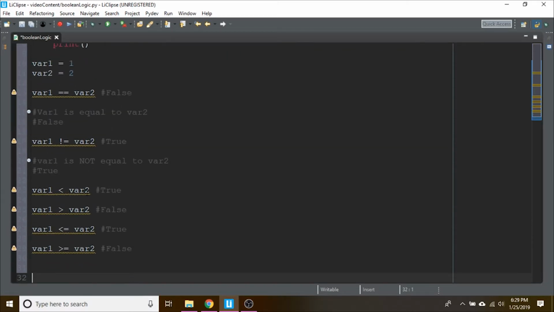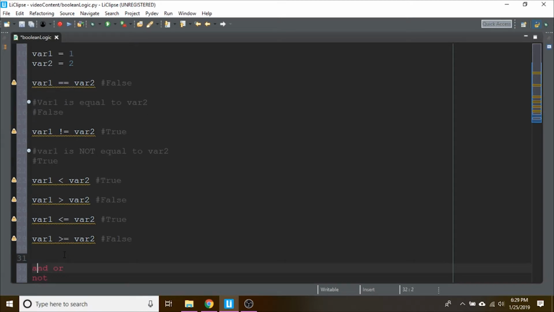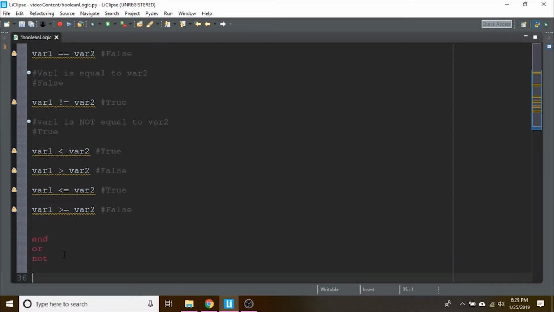So those are the 6 types of comparison operators. There's equal to, not equal to, less than, greater than, less than or equal to, or greater than or equal to. So the next thing we're going to talk about is logical operators. There's 3 types of logical operators: and, or, and not. I'll actually put these on different lines so that you don't get confused.